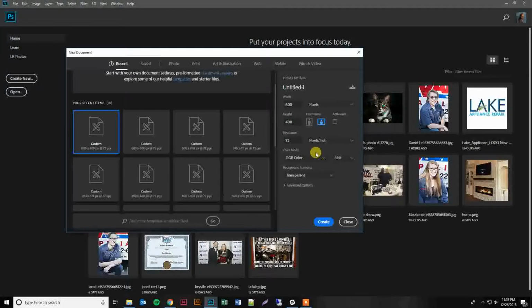Again, for anything on the screen, website, anything like that, you're going to leave it color mode RGB. That's red, green, blue. That's the color mode that anything electronic recognizes. If you were doing print, it would be CMYK. That's what these other color options are. Just leave this as 8-bit.